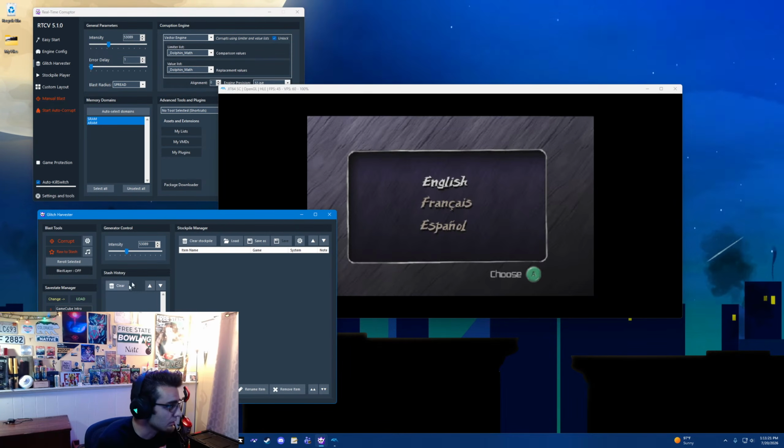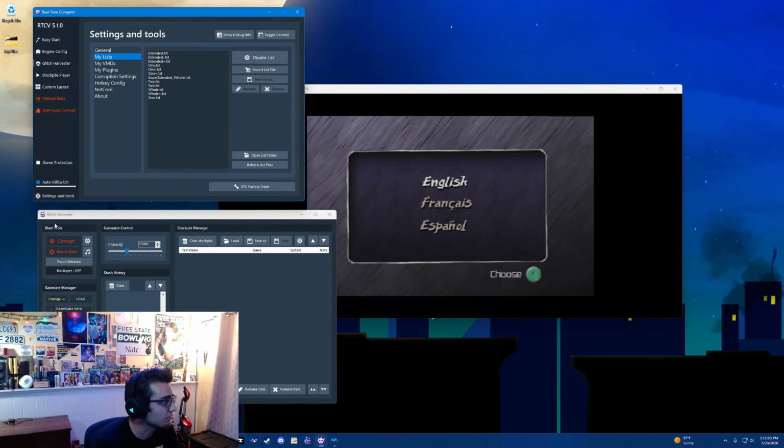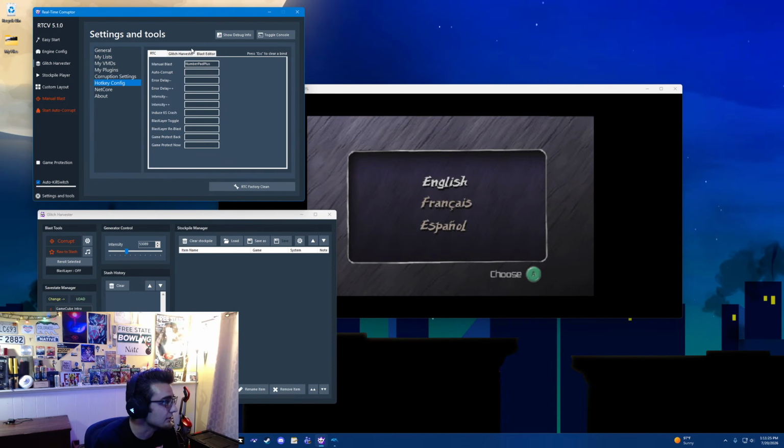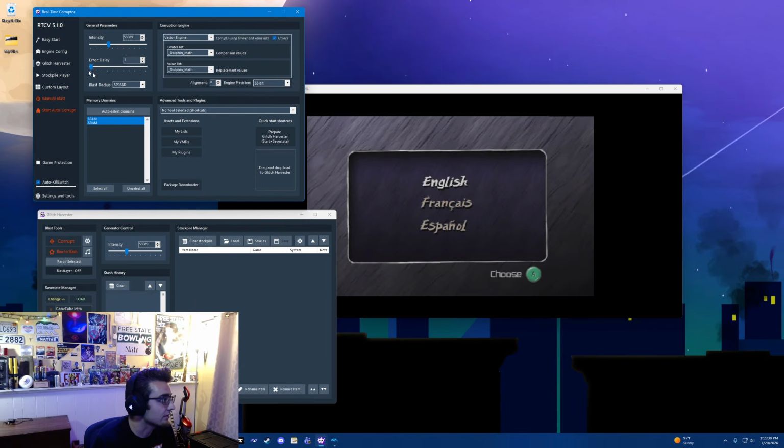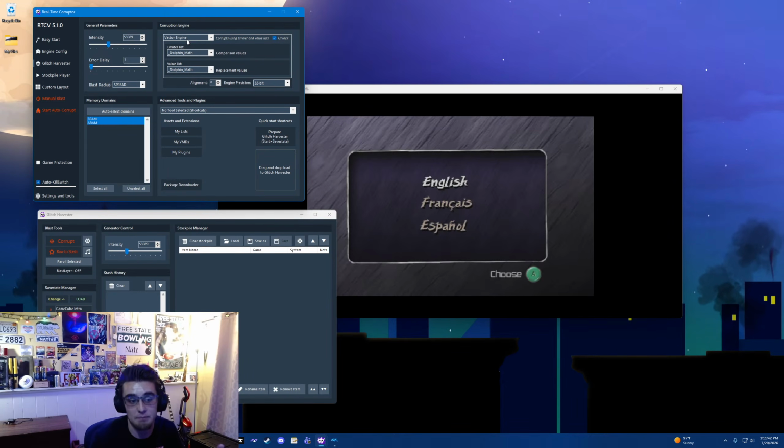So now, I also have hotkeys set up. So if I go to Settings and Tools and Hotkeys, if I go to the Glitch Harvester, if I press numpad minus, that will load a corrupted save state. And with the settings that I am using, here's the settings I'm using. I'm using the vector engine, which can only break things that can be broken. So this is a much more controllable thing.